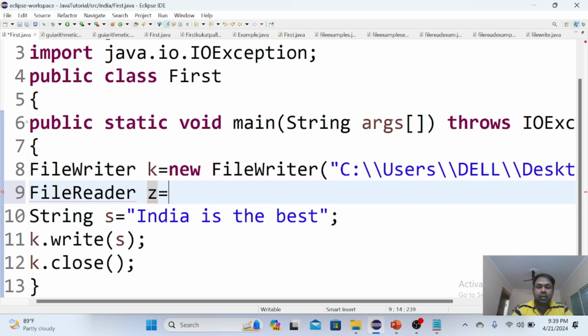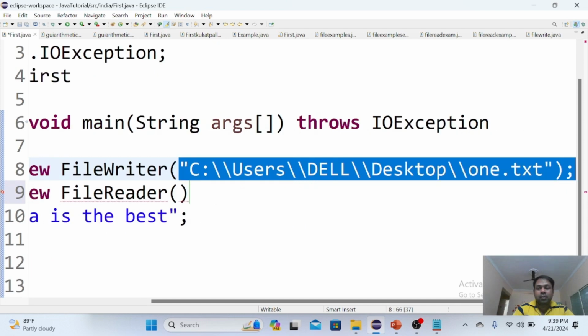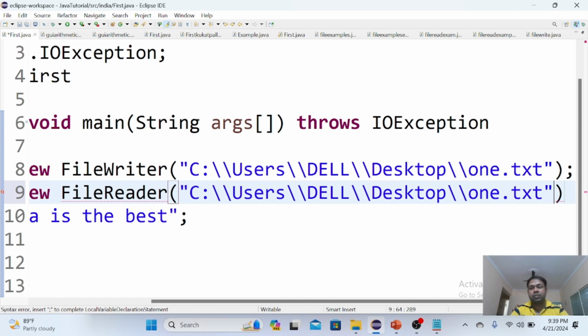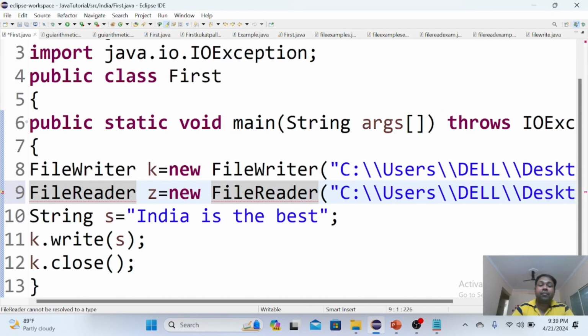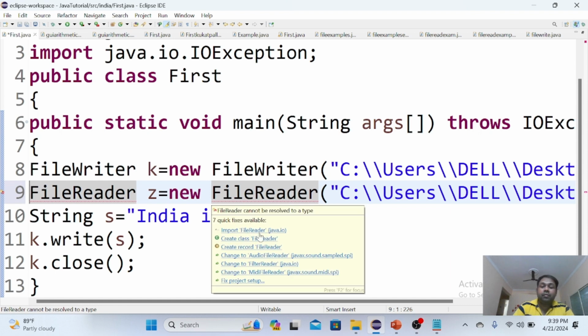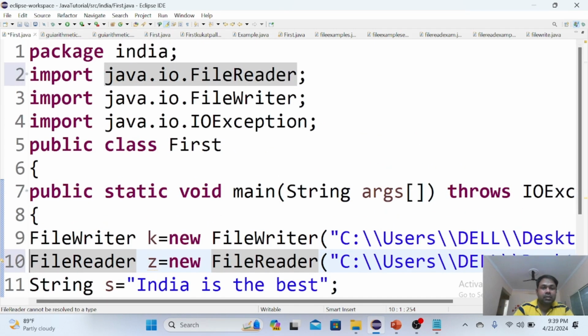File reader, let me create, write down the object name as Z, new FileReader, and I'm taking the same location. Why? Because the file is located in that location only. I'm trying to copy this and paste it here, followed by a semicolon. This time I'm trying to read the data from the file, and see here it is asking to import the FileReader class which is available in the IO package. Let me import, and I have imported.